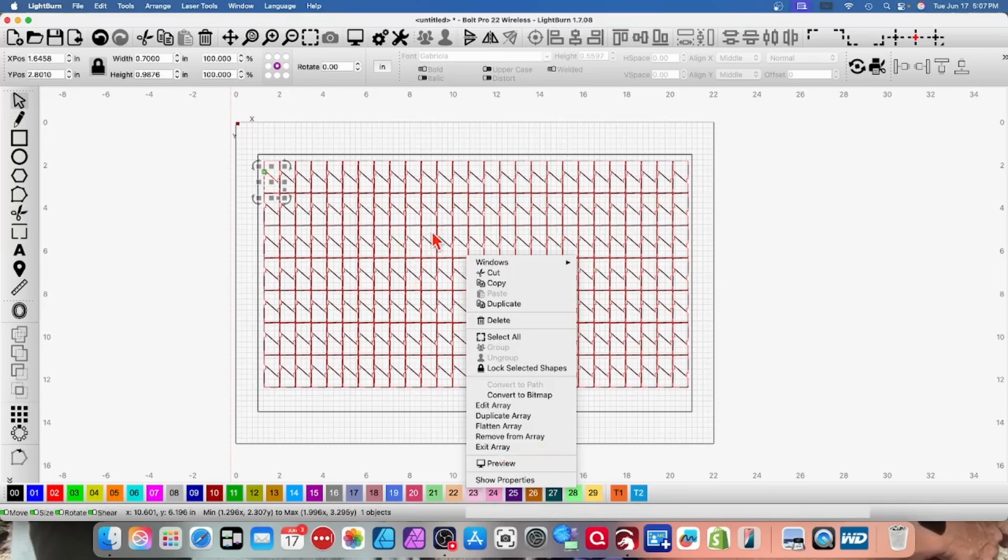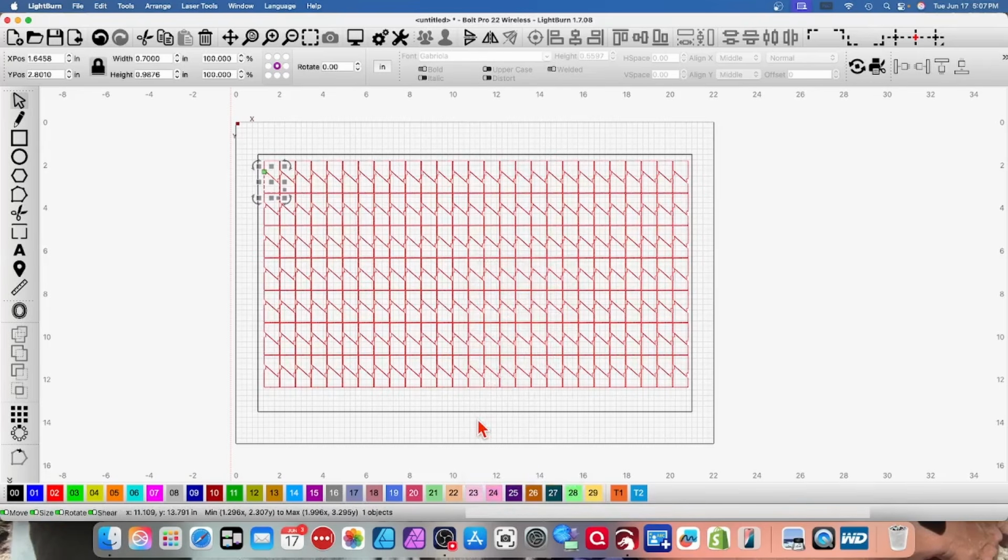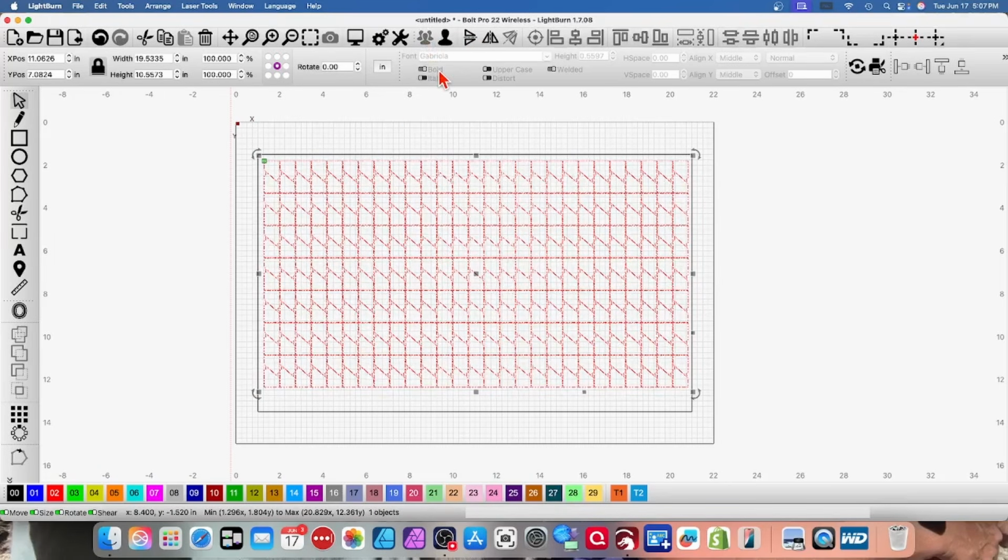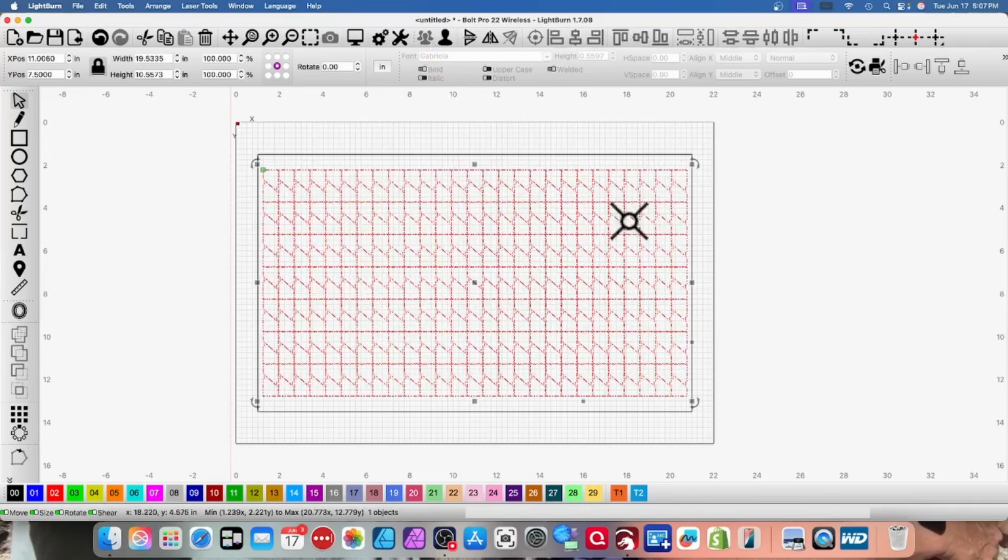What we want is to flatten this array because we're happy with this layout. So if I flatten the array, now it turns those all into actual shapes. And if we wanted to, we could go ahead and highlight them. We could group them. We could hit the P key to center them.